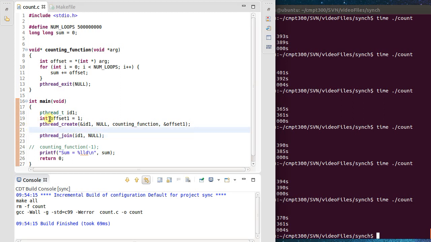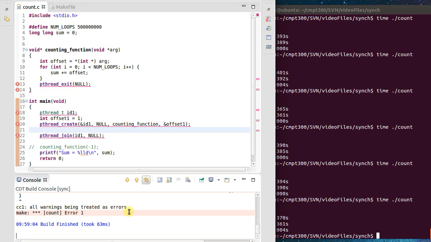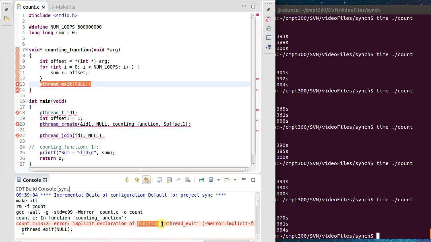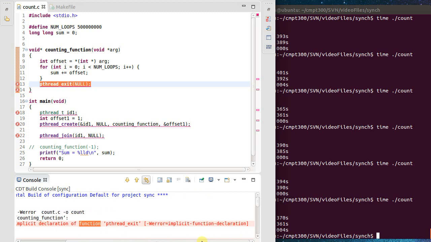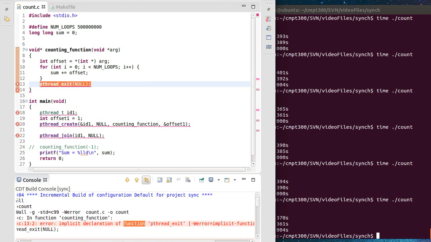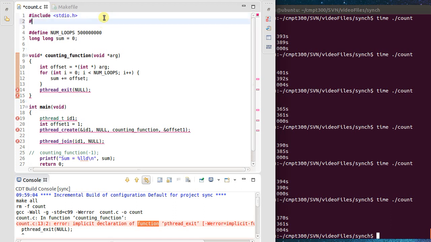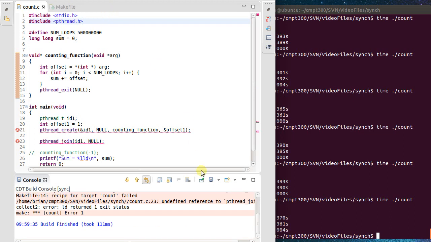Okay, so we're getting there. Now if I try to build this, it's not going to work. I can scroll back through all of my big errors here, and it tells me implicit declaration of pthread_exit. Now, this is partly due to I've set to turn on all warnings and treat all warnings as errors. This is a great idea because it forces you to actually get correct code. So if it tells me implicit declaration, I'm probably missing an include. So #include pthread.h.